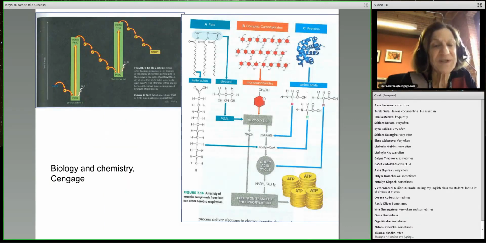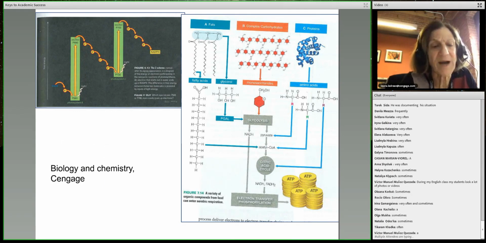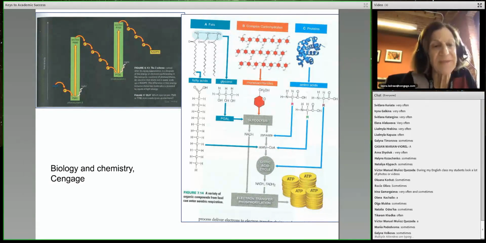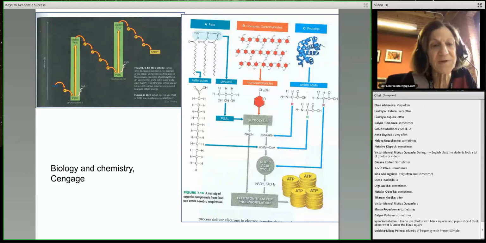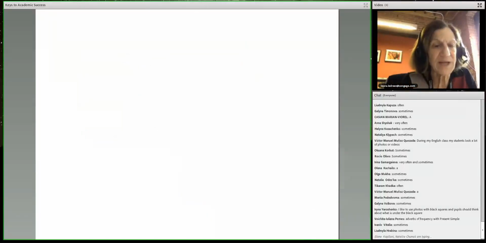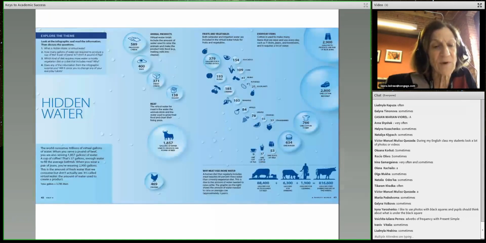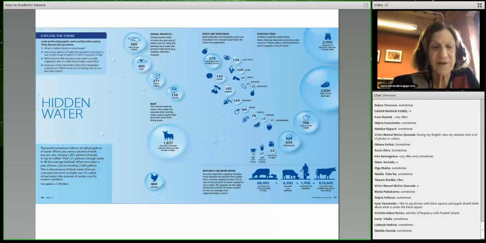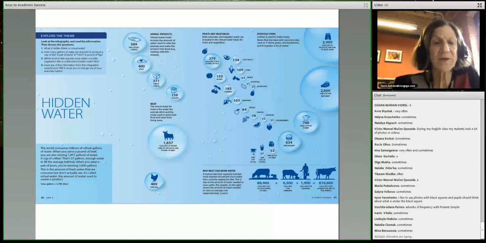I pulled these from higher ed textbooks at Cengage. Here are biology and chemistry books. You can see infographics. And here are business and history texts, also from Cengage higher ed materials. They are extremely common. As I went through the materials, they're on almost every page. Charts, maps, diagrams, all kinds of infographics. And so we feel that we want to expose students to infographics early on.